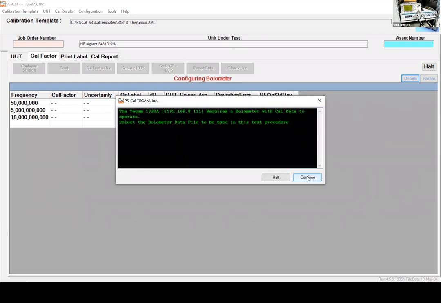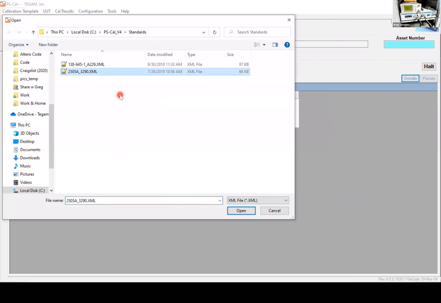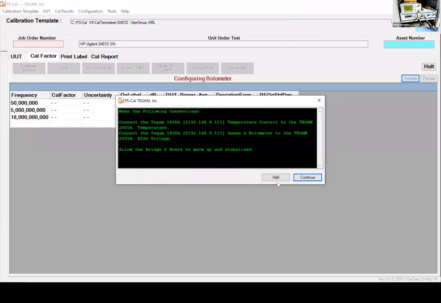Shortly, it's going to ask me for the bolometer data file. This is for the TEGAM 2505. So once I click continue, PSCal is going to say, point me to the data for that particular 2505. So this is the calibration data for this one. I'm going to go ahead and click that and click open. And then there's a couple more connections. This prompt simply tells the user to make sure that the 1830 right here is connected to the 2505 and that they've had sufficient warm-up time together. These have been warming up all day, so we should be reasonably good to go.